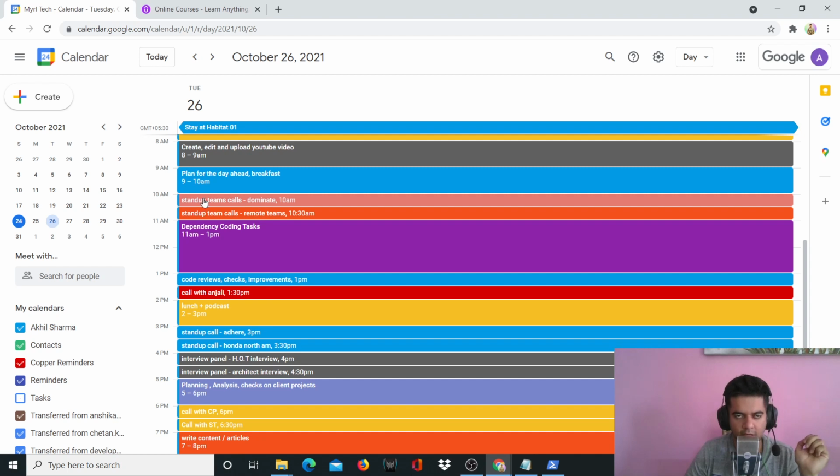If you're noticing right now, these two calls are of the same context, so I've grouped them together, same context, like stand-up calls. These two, 11 a.m. to 1 p.m. and this 1 p.m. one, are also the same context because I'm looking at code. So it doesn't take a lot of context switching for me.